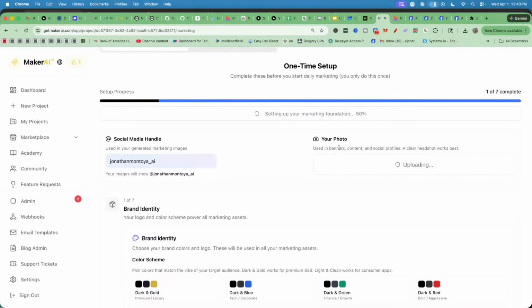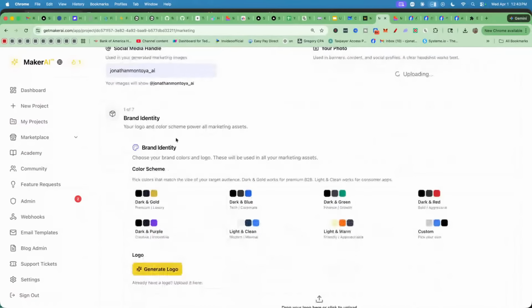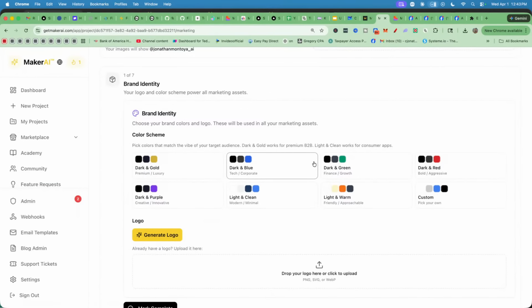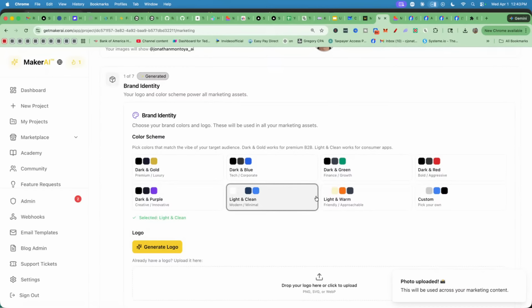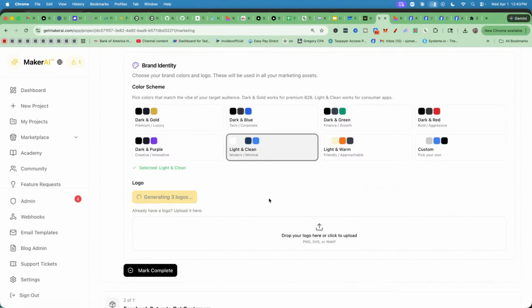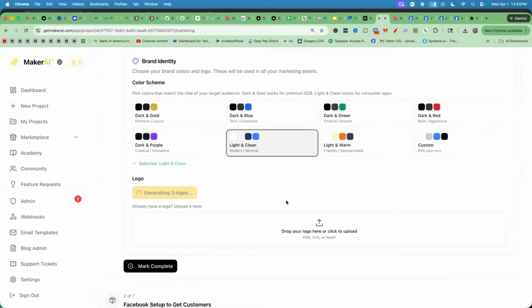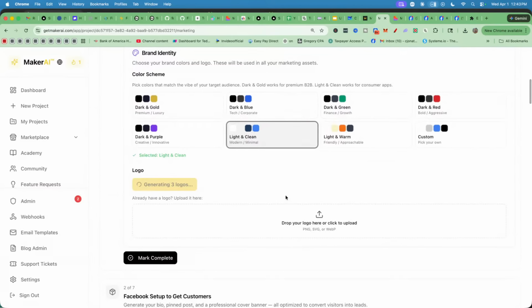All right. So once that's uploaded, this is going to actually help you build your brand. Okay. So it's going to create a logo for you. So we're going to build a medical software. So let's just do something like maybe light and clean, modern, minimal. We'll click on this and we're going to hit generate logo. Okay. So this is going to generate a logo for us. And then from there, I'm going to show you how to set up your Facebook account to get customers. And this is literally all I do to get customers without paying for ads.